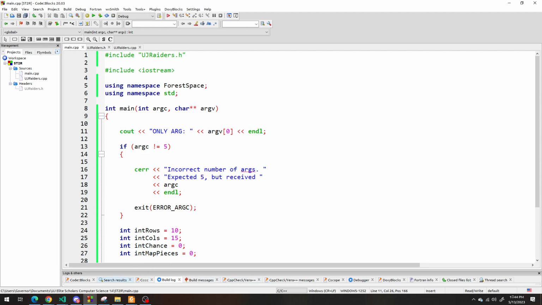So it means that what's at arg0 is the name of the program. What is at arg1 is gonna be our rows. What is at arg2 is gonna be our columns. What's at arg3 is gonna be our chance. And what's at arg4 is gonna be our map pieces.